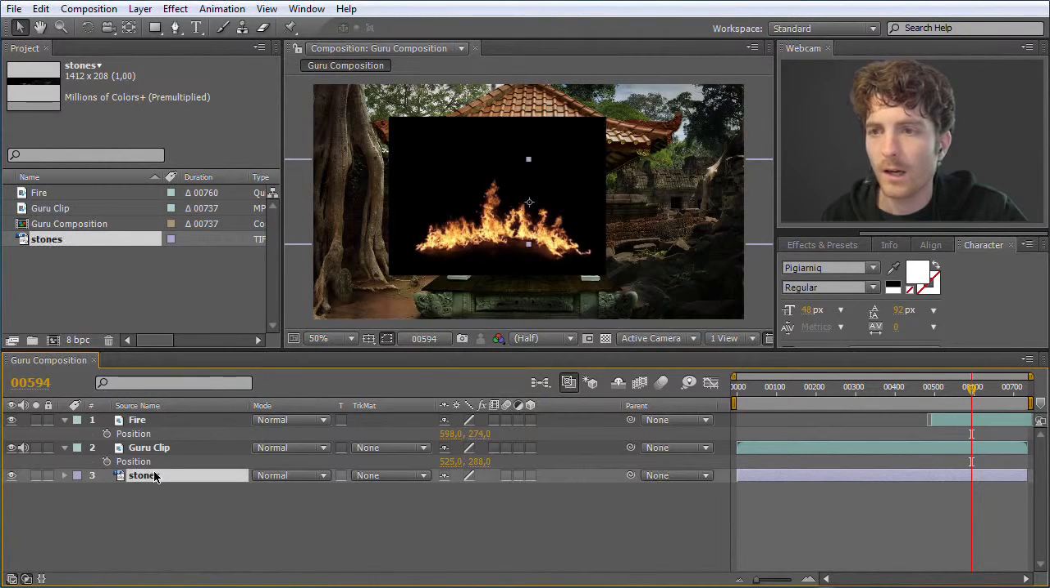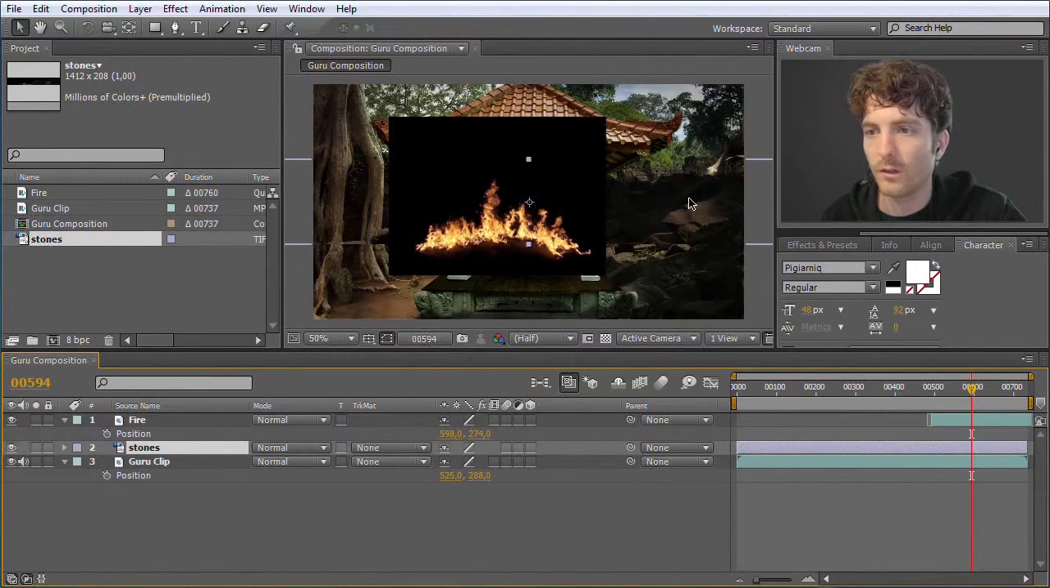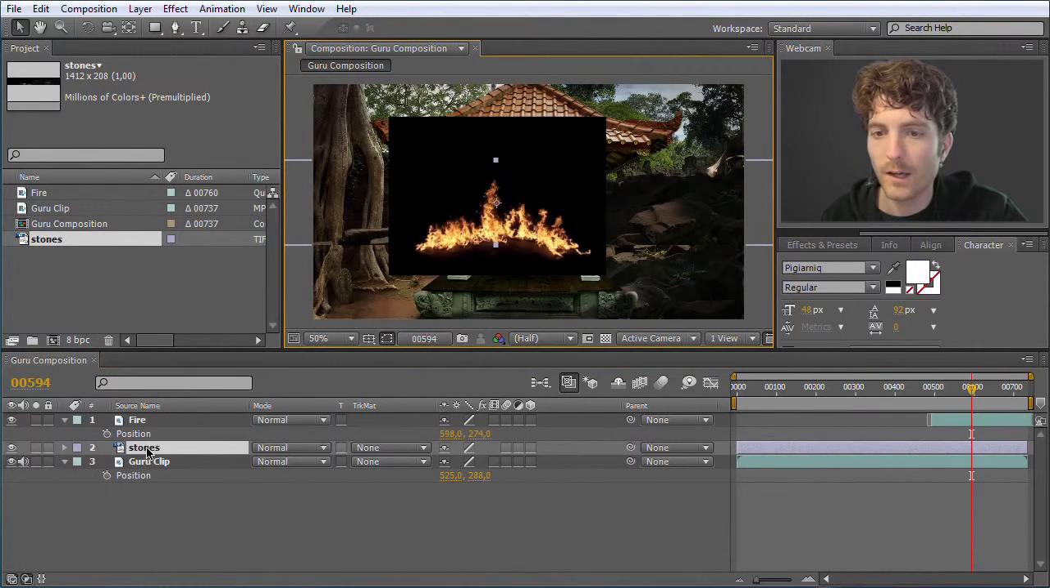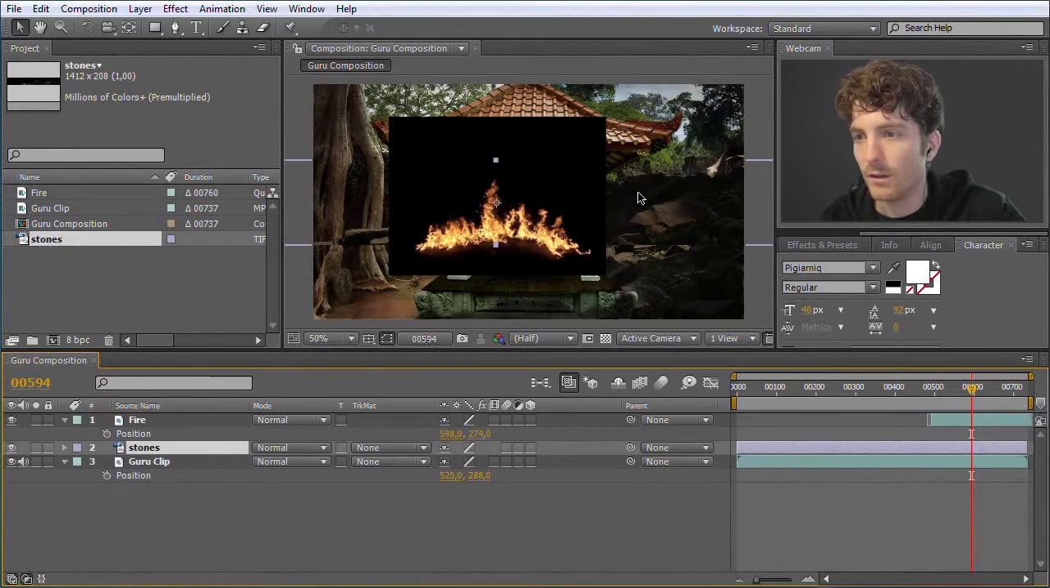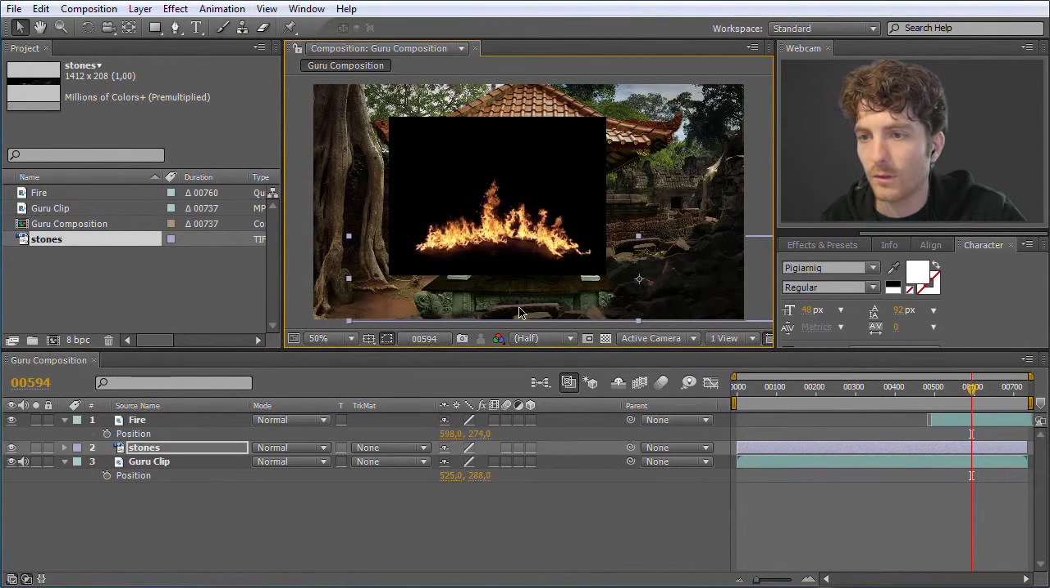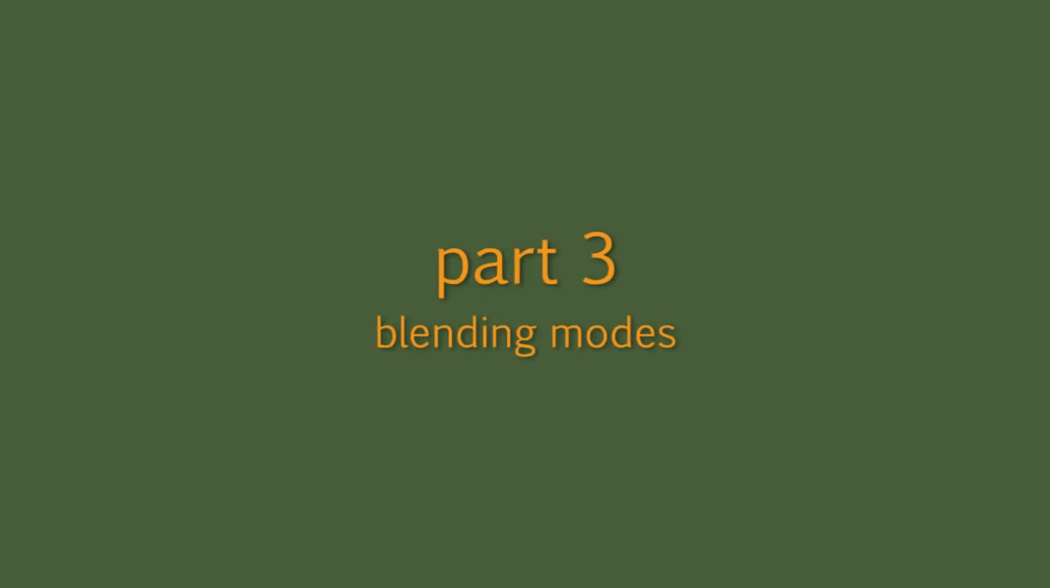So now I have no stones visible here. It's because they are behind the guru clip. So I can move them in front of this, and I can see here the stones. Maybe they are a bit dark, but if I move them, I guess you can see them. And if I move them before the fire clip, they are even in front of that. But we want the stones to be behind the fire, but before the background clip. And the idea of the stones is that we have here some stones in the foreground on which the fire can then burn.